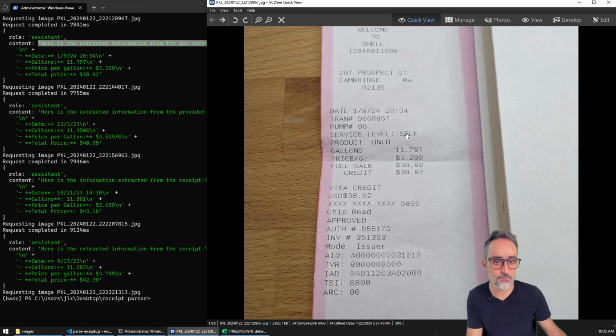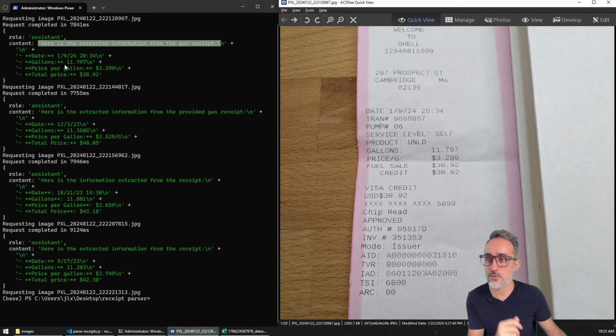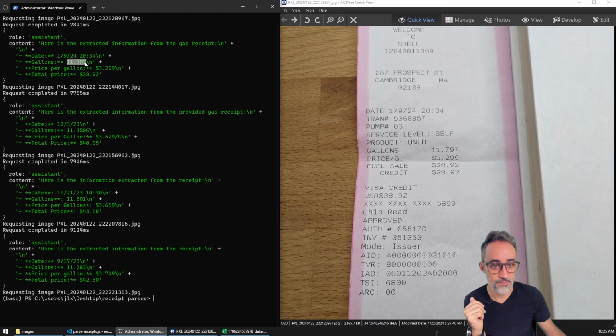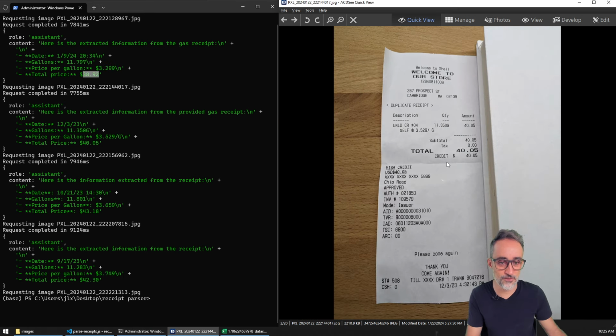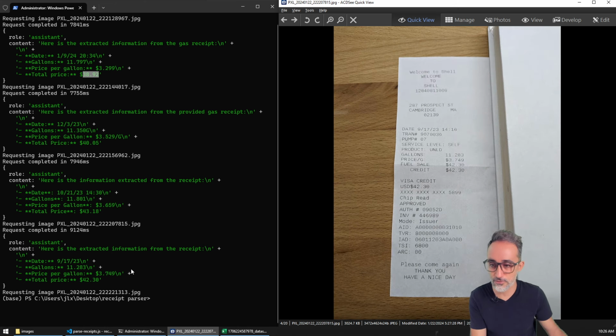And let me remind you of the first receipt. It was this one, right? So for the first one, the date is correct, the gallons are correct, the price per gallon is correct, and then the total price also is. And I'm going to assume that for the following ones, it's also going to be pretty correct. So 43.18 and 42.30. You can see that it's kind of working, all right? It's actually working pretty well.